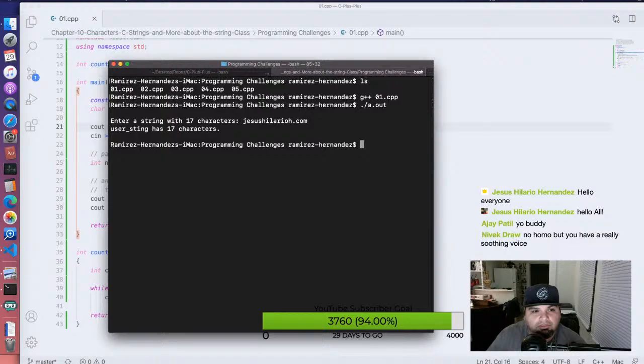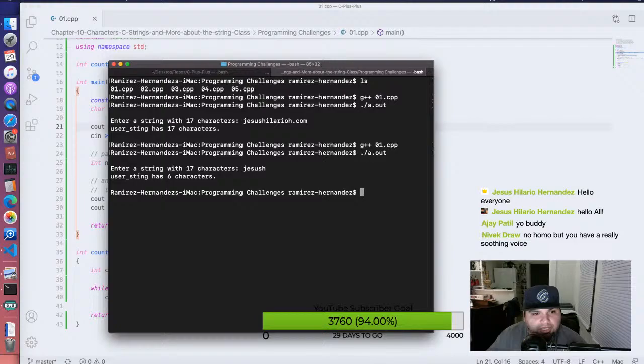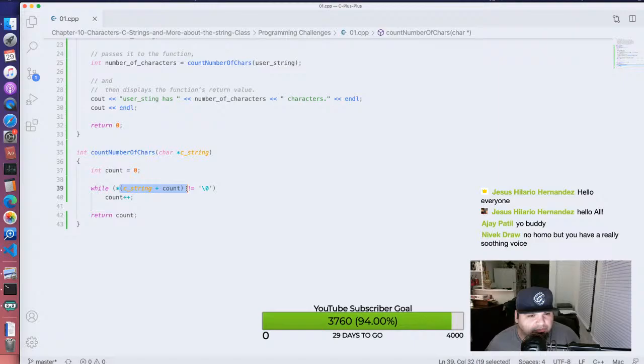Let me try this again. Let me just put, was that 5, 6 characters? Cool, string has 6 characters. Nice. Alright, so I got that programming challenge out of the way. And I was playing around with this while loop here using pointer notation. It's short. I was thinking of a different way that I can do it.